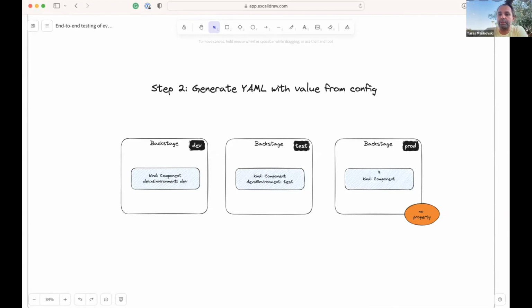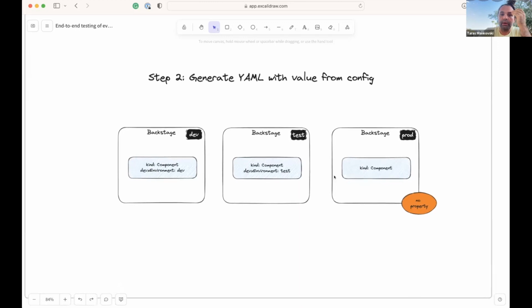Because in production we actually don't want to have this property. It was easiest to use that kind of reusable placeholder to inject this property. So now that we've modified all of the templates, all the templates are now reading the configuration from the config of the site that the scaffolder is running in.